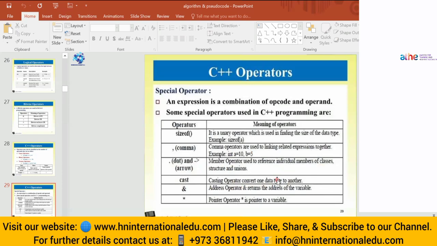The ampersand operator is basically the address operator and returns the address of the variable. The star is the pointer operator, a pointer to a variable. Basically, if you want to deal with the address of the variable, then this pointer is used.